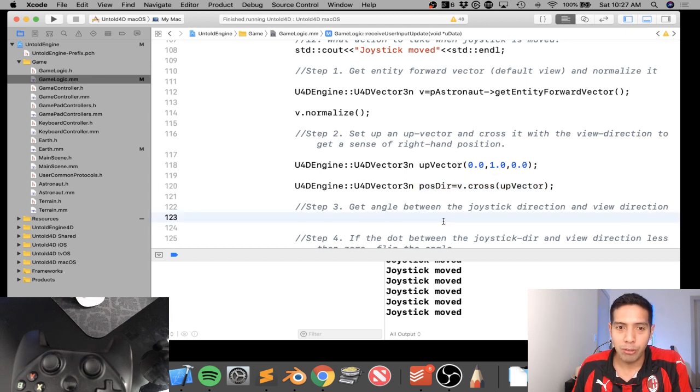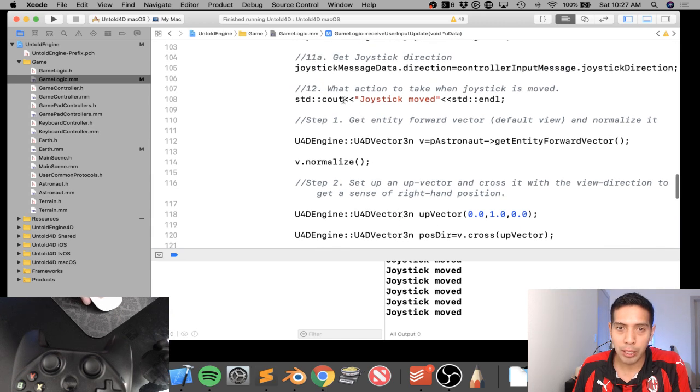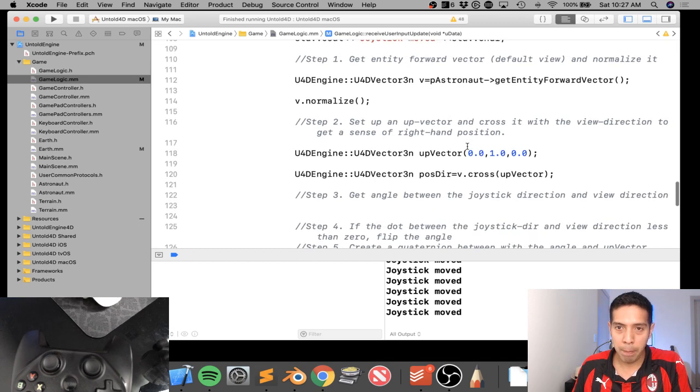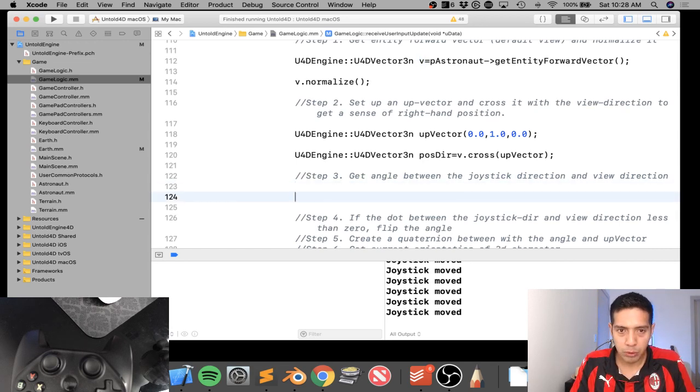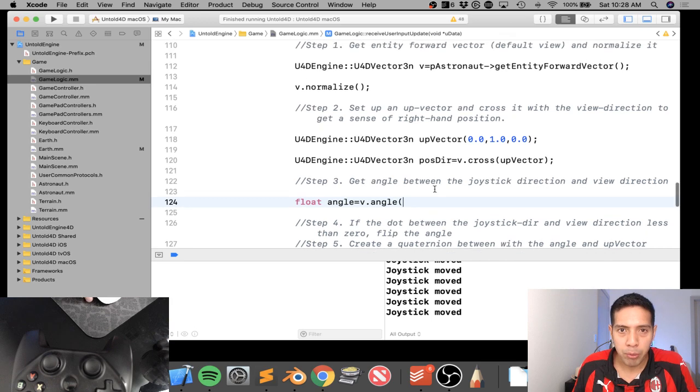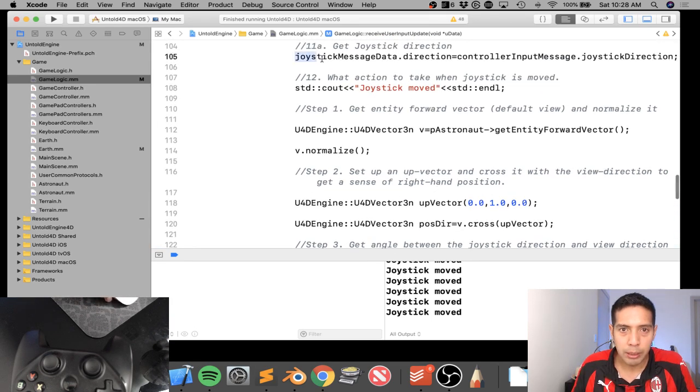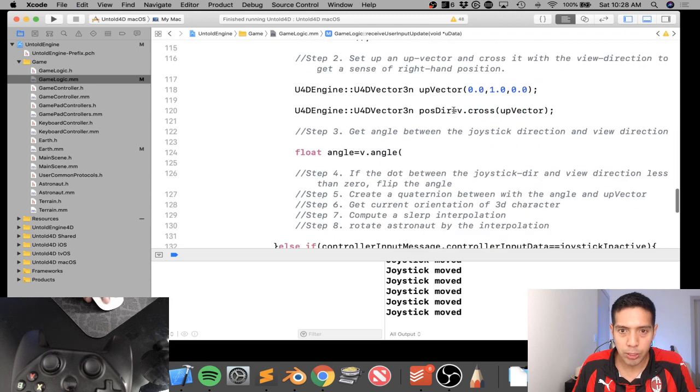All right, so now what we're going to do, we're going to get the angle between the joystick, which is actually here, joystick message direction, and my view, which is basically the view that I got. So float angle equals v that angle, and then we simply provide the name for this, which is joystick message data that direction. All right, so that gives me my angle.